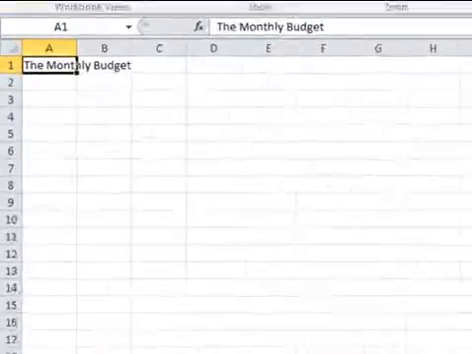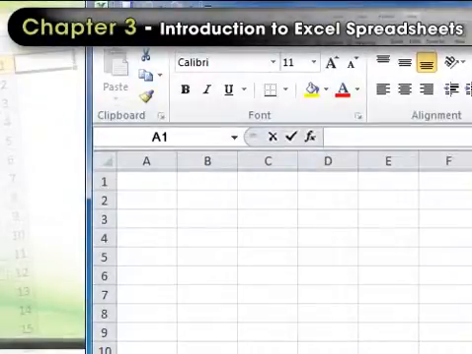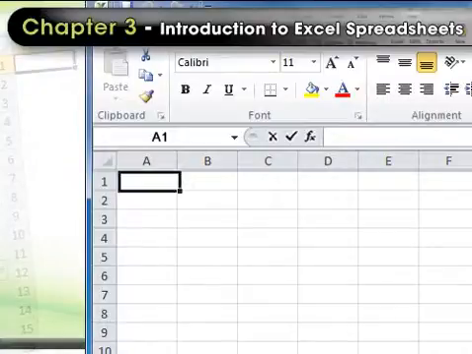The title My Monthly Budget that you entered in cell A1 is called a label. Labels are text that describe what the numbers and data in our spreadsheet refer to. Let's make a change to our label. Before you can edit the contents in a cell, that cell must be active. An active cell has a thicker border. The row number and column letter have a different color, and the cell's contents appear in the formula bar.